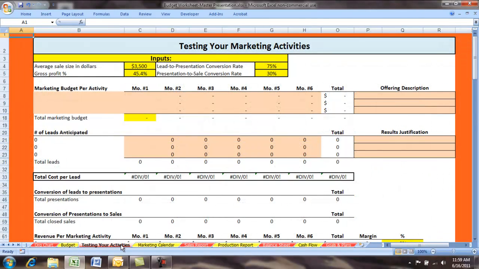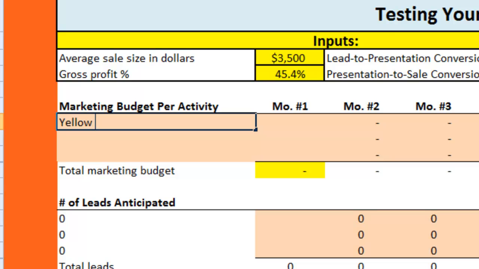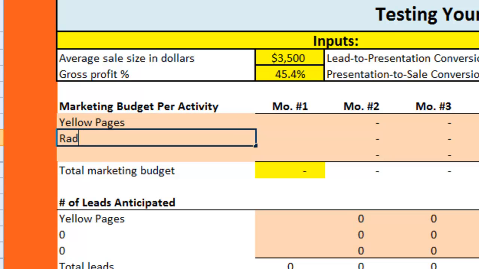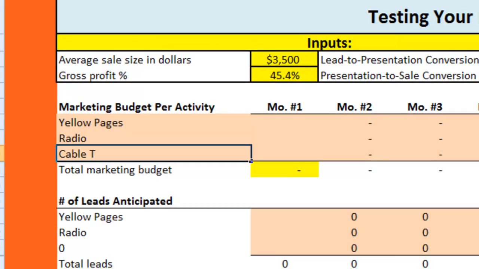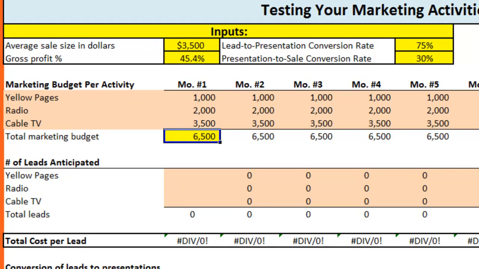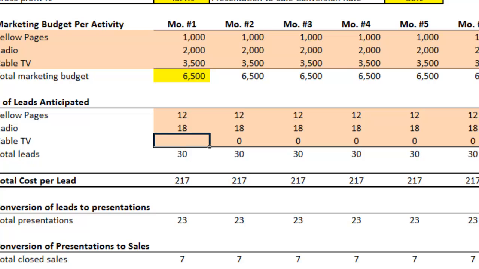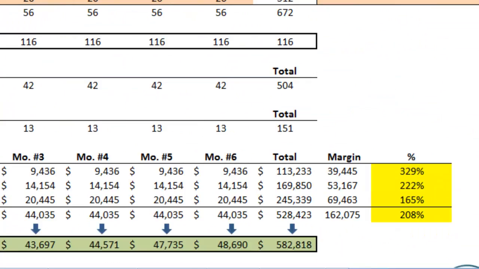Here you learn to master the 7 variables that affect the success of any marketing plan. If you don't know what the 7 variables are or how to control them, your marketing success is going to be very limited. On this worksheet, you test a series of marketing activities. You test what you can afford to spend on them. And you guesstimate how many leads each activity might create. And then you can look down here to see if each activity is making you money.